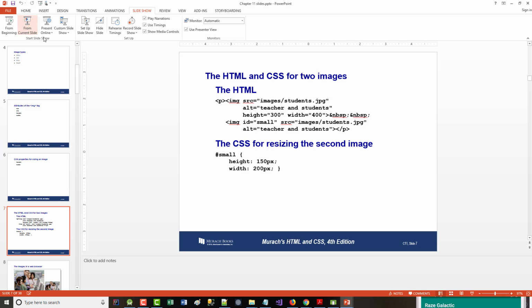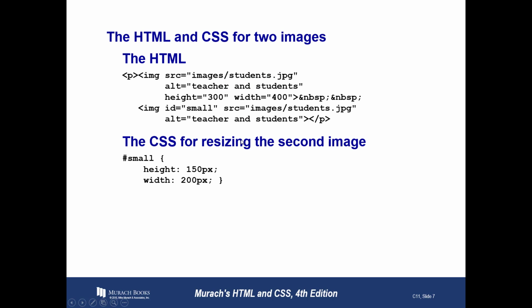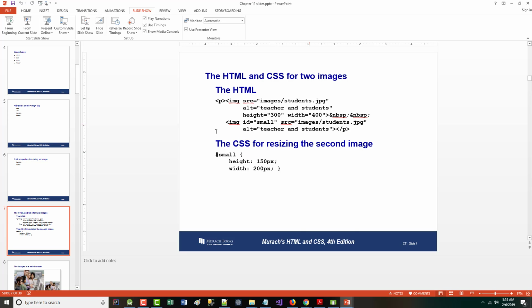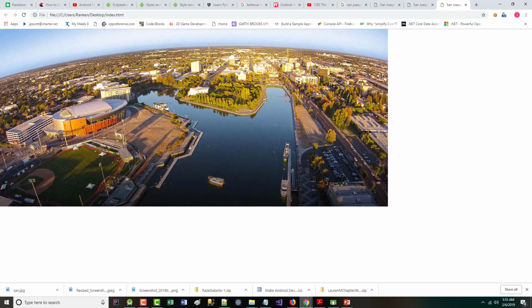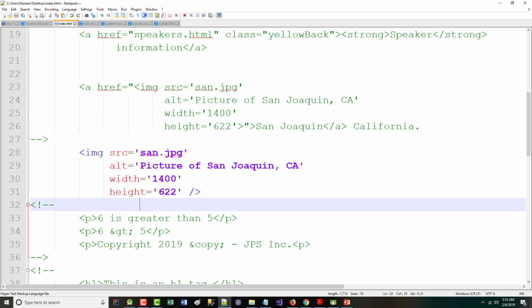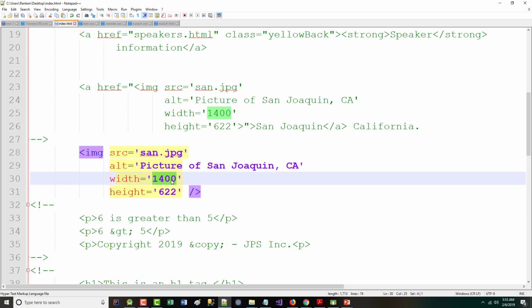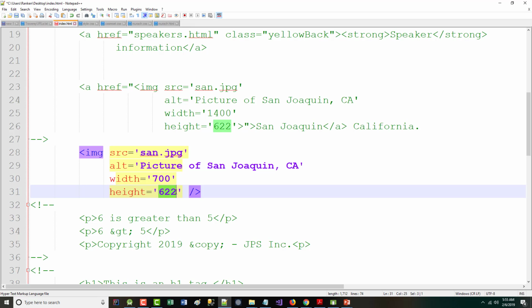Wish I knew what the problem was, and I'll try to go debug it later. All right, so there's the HTML, and then they resize. So notice we can come in here and resize this. Not only can we resize it with HTML, or with CSS rather, which is a better idea than what I'm about to show you, but if I wanted to scale this down, I'm going to cut this in half, which would make it 700, and I'm going to cut this in half, which would make it 311.